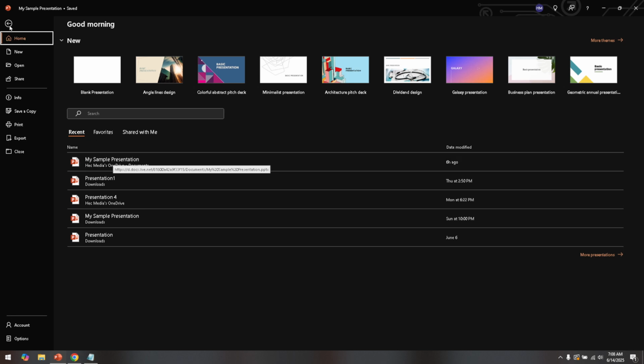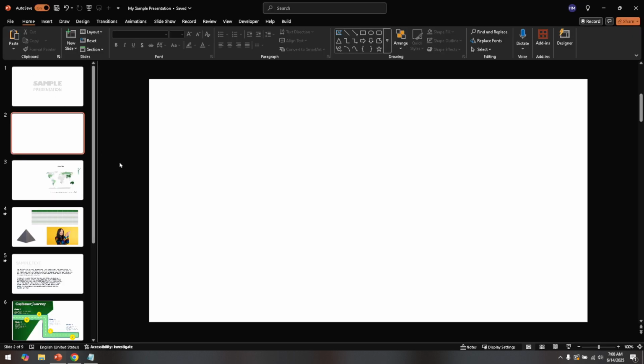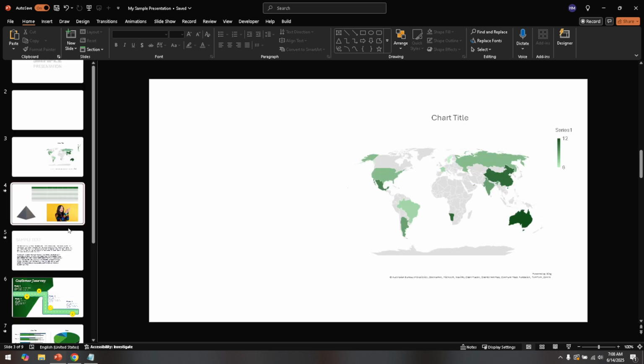Now that you have your presentation open, locate the chart you want to update. Once you spot it, give it a quick click. By clicking on your chart, PowerPoint knows that you want to make some changes or adjustments to that specific piece of content. This is a crucial step because it sets the stage for the changes that you're about to make.